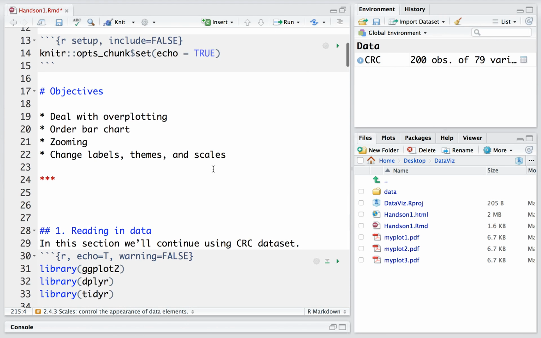So in this part, we will just practice 4 things. First, as Steven emphasized, when we have a large number of data points in the figure, the overplotting, the overlapping between the data points, will be very serious. So how can we solve this problem? That's the first issue we will deal with.